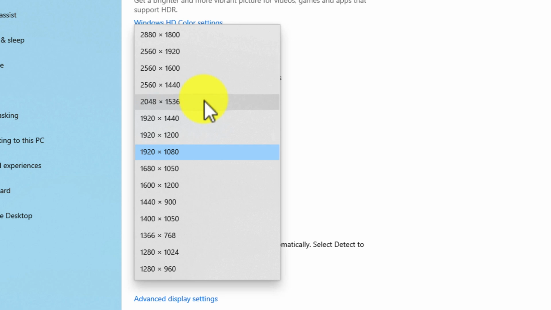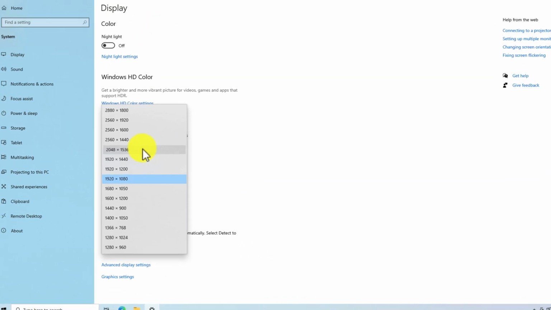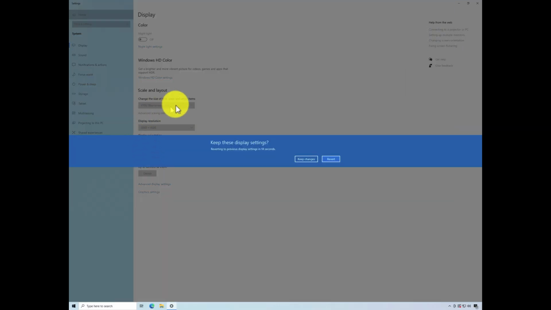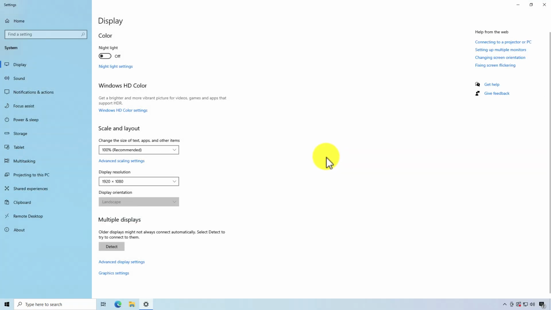Once you've chosen a resolution, click Apply. A confirmation prompt will appear. If everything looks good, click Keep Changes. Otherwise, you can revert to the previous setting. No harm, no foul. It's like trying on sunglasses and realizing they're not your style.